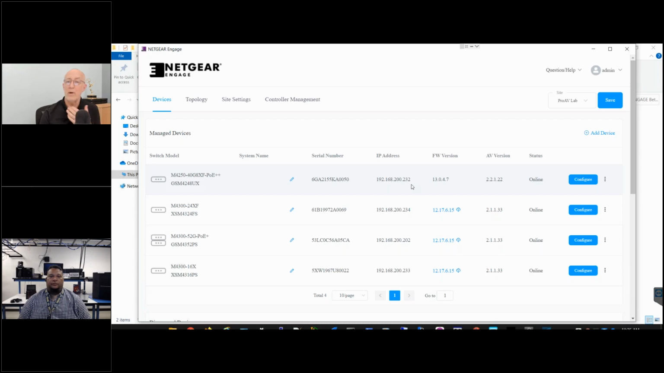No cloud hosting at this point. This is all local management. That's right. At this point, it's not cloud hosted. So it is only local management.